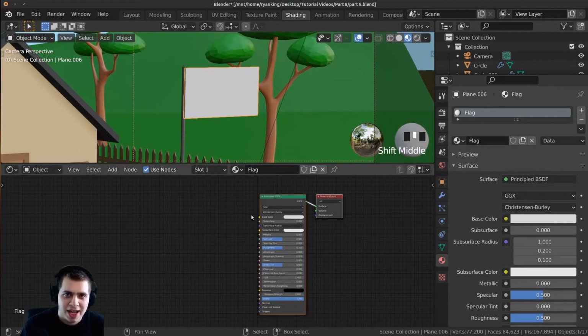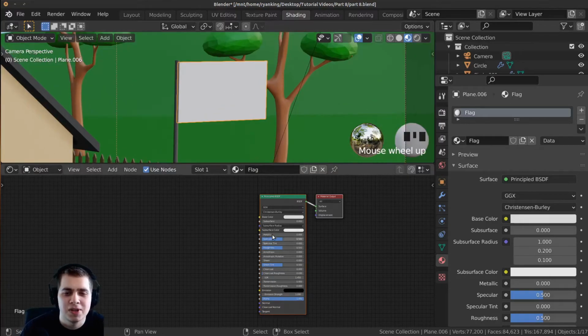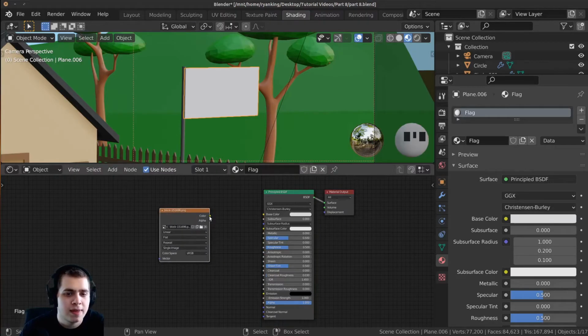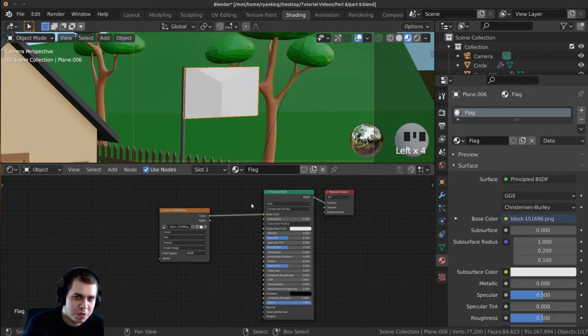So now we can go ahead and add in that texture that we downloaded. Now you could use whatever texture you want. If you want to have a picture here or something, you could add in whatever image you want. But what I'm going to do is drag in the block image and just put it right here. And then I'm just going to plug the color up to the base color. Now we don't have any normal map or roughness map, but that's totally okay. It'll look fine for what we're doing.